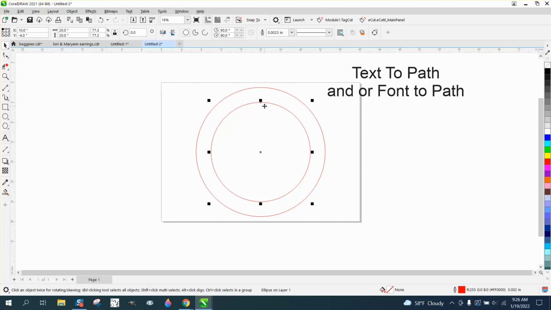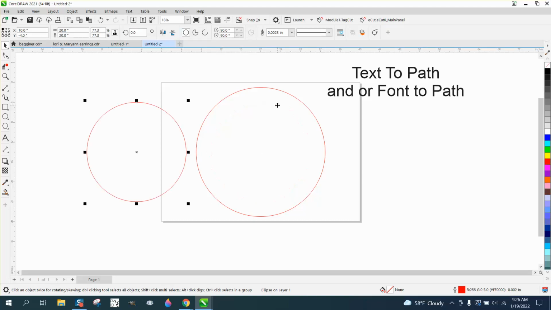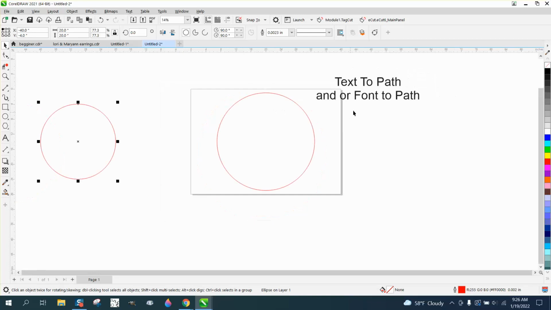That put it the amount you need. And then what I would do is set my nudge factor pretty high, and for that we need like 25 inches, and I would take this one and just nudge it out of the way so it won't be in the way.